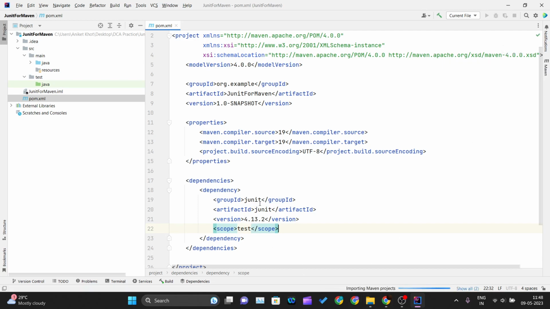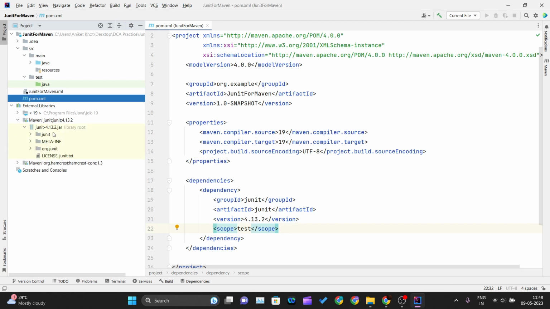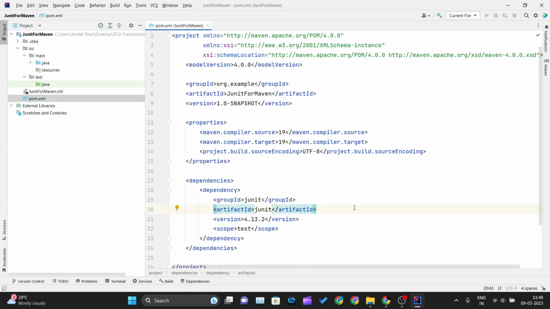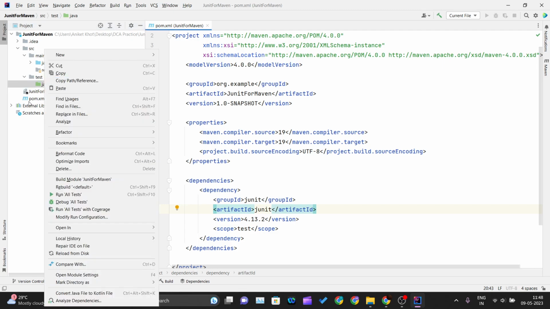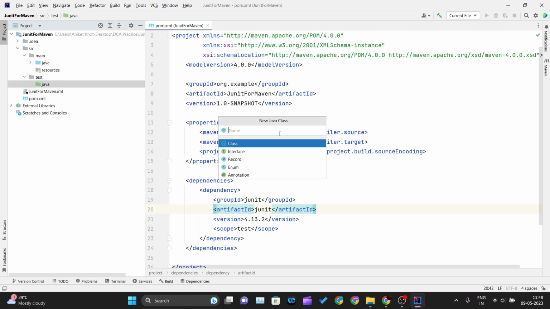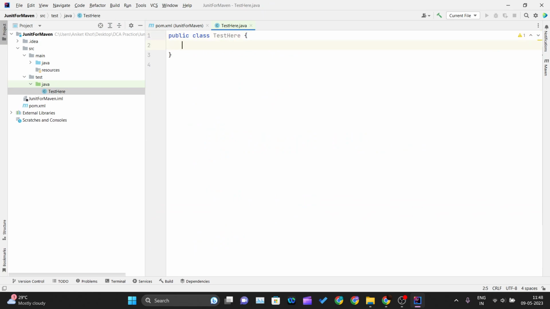It will automatically download the JUnit dependencies, and you can see once you go into external libraries, the Maven JUnit dependency is getting added over here. Okay, so now my JUnit is successfully added inside my project. Now I can go and create my new Java class. I will name it as Test, and inside this I'm just gonna create a new method, public void test.